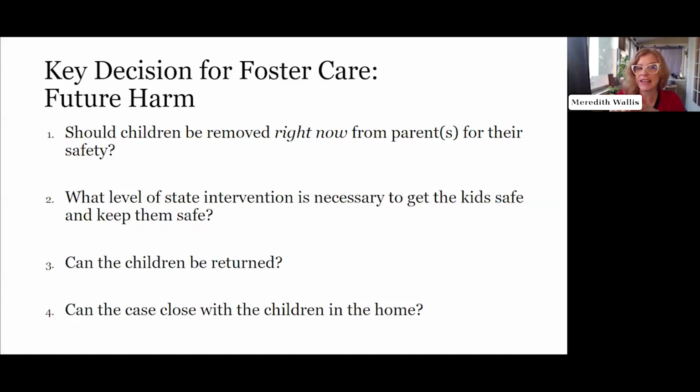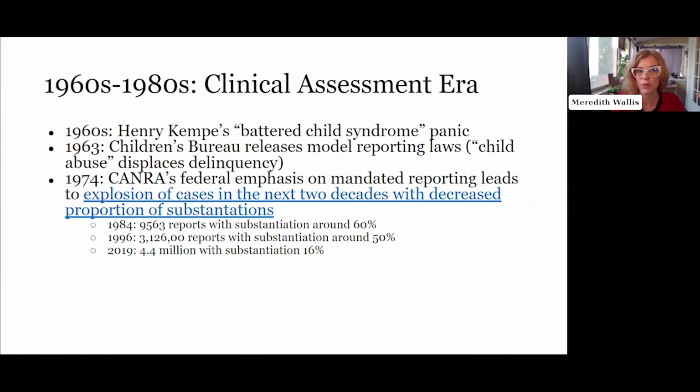So we're going to focus most on the second, which is, should we be entering this child into foster care? The third is, if you end up doing court intervention, for example, you open a case and the child is put in foster care, the question then becomes, can the child be returned without future harm? And finally, if the case is closed, or you've returned the child and we're done, can we close the case with the child there, or is removing surveillance going to put the child at risk of future harm?